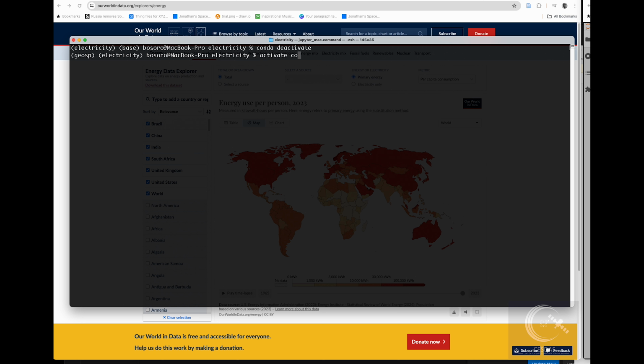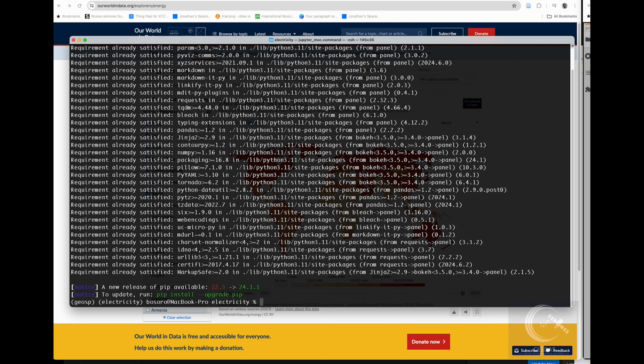Activate conda base. So now, given that I'm on this base environment, I can do pip3. This is how we install the panel. Install panel. Give it time. I've already installed it before this video, so that's why it runs faster.